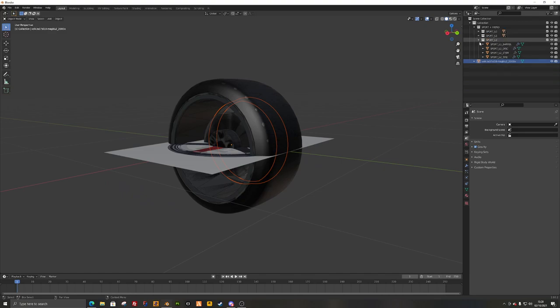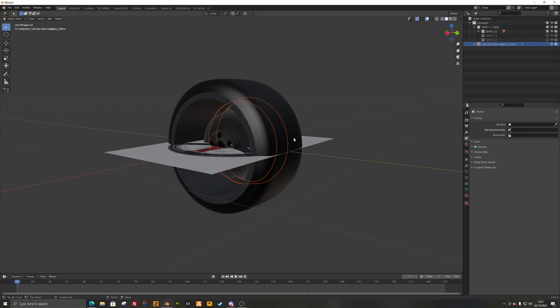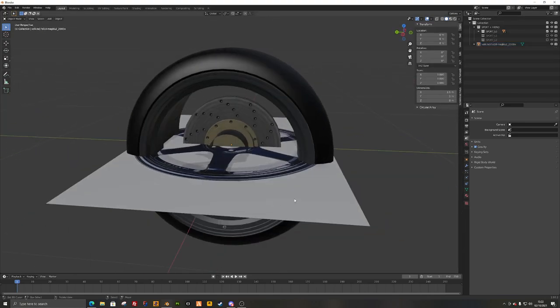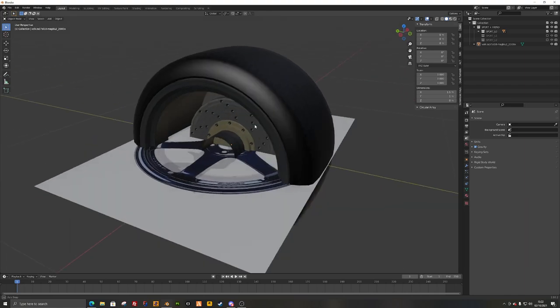So we're just going to close these categories and hide, disable everything except Sport L0. The front of your wheel is where the brake disc is the most detailed. So this is this side, it's the left orthographic view, so Control 3 for me.